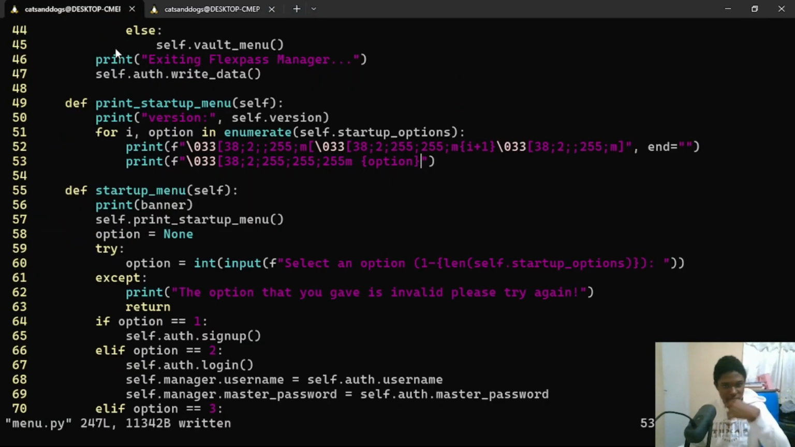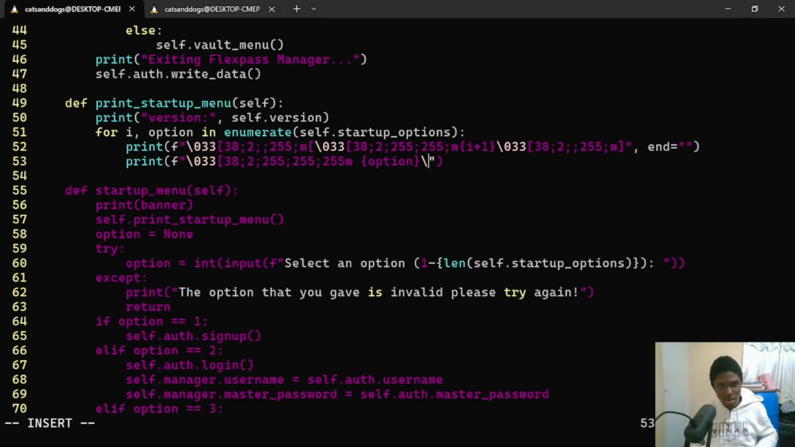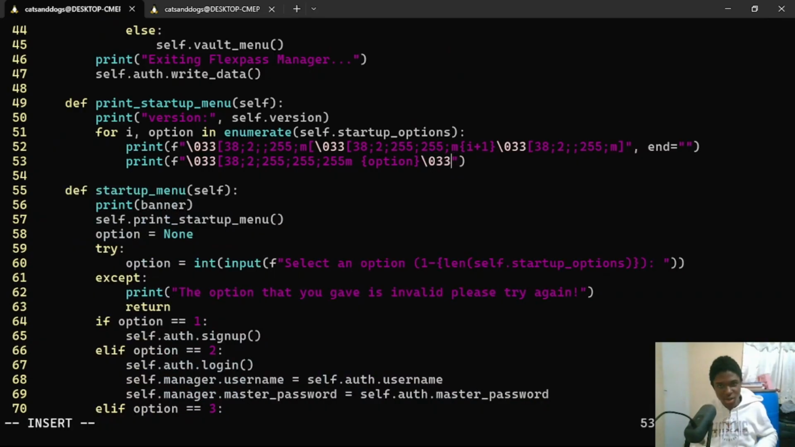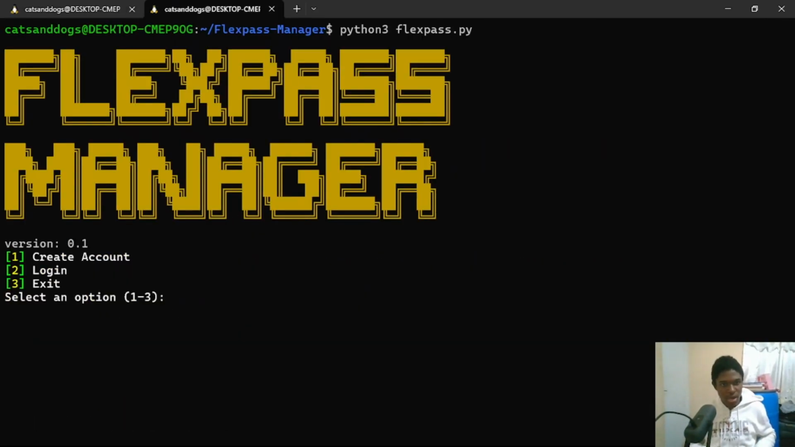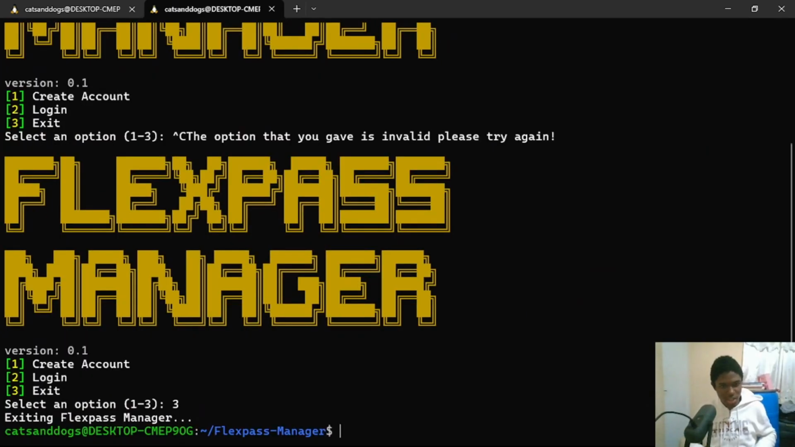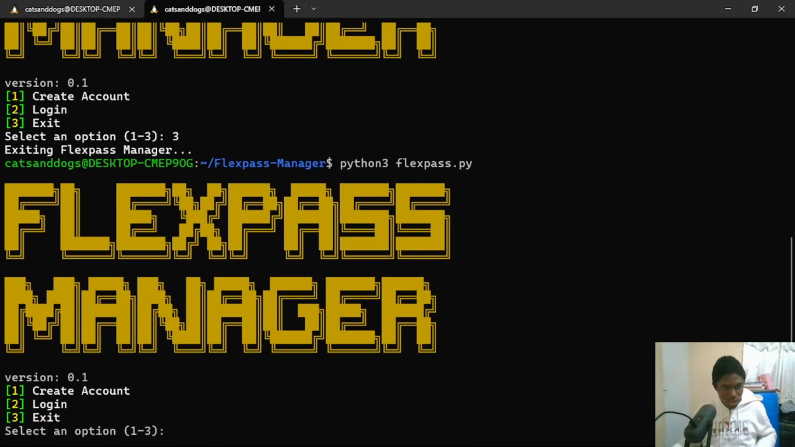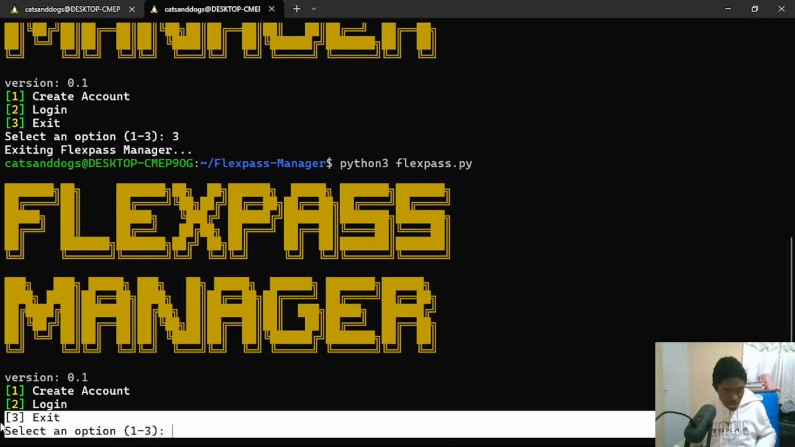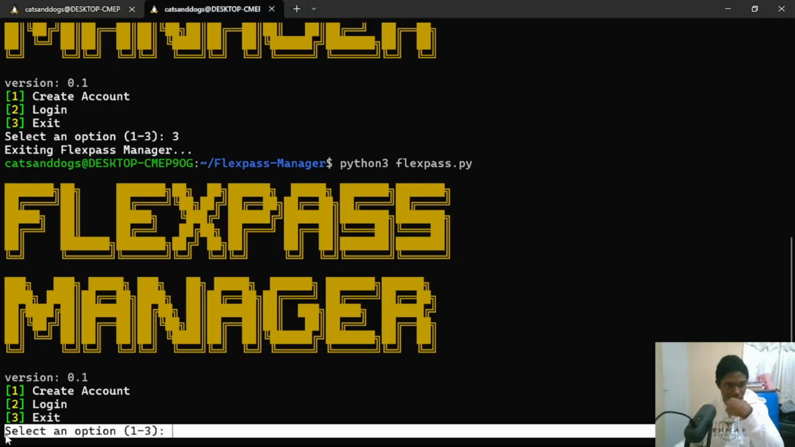Why is that? That's because we need to reset the color. So to do this, we can do \033[0m. And if we rerun our code, let me just exit. You will see that it actually resets it right here.